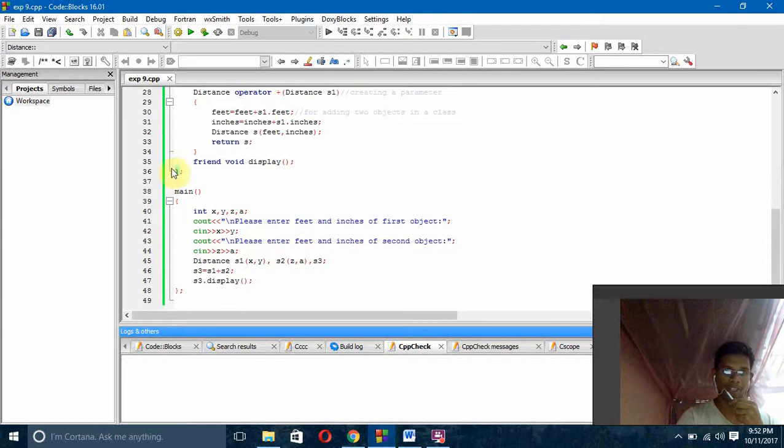Here we are using the friend function, friend void display, which is of static nature. Now coming to the main function, here are some of the important parameters we are going to use. The x and y are the feet and inches of the first object respectively, and z and a are the feet and inches of the second object respectively. So s1 is distance of x comma y, the first object, s2 is the second object, and s3 is the result obtained by adding the first two objects.